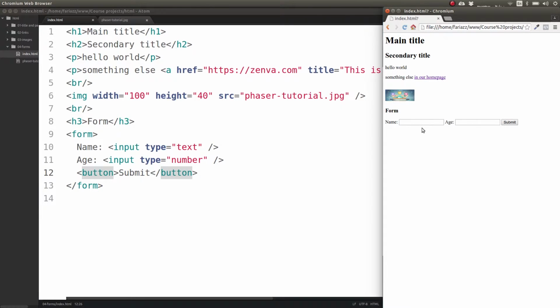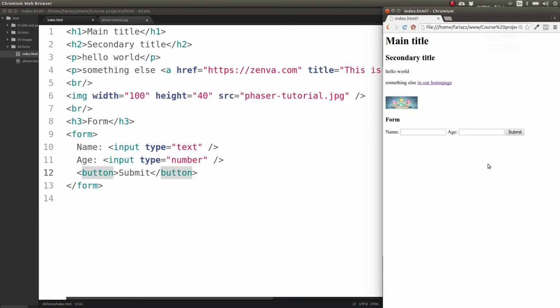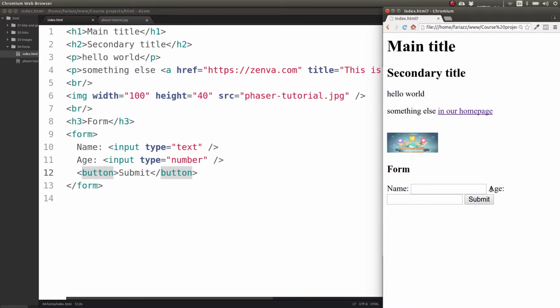But for now, we're only showing structure. So HTML can only get you that far. HTML doesn't allow you to work with data.